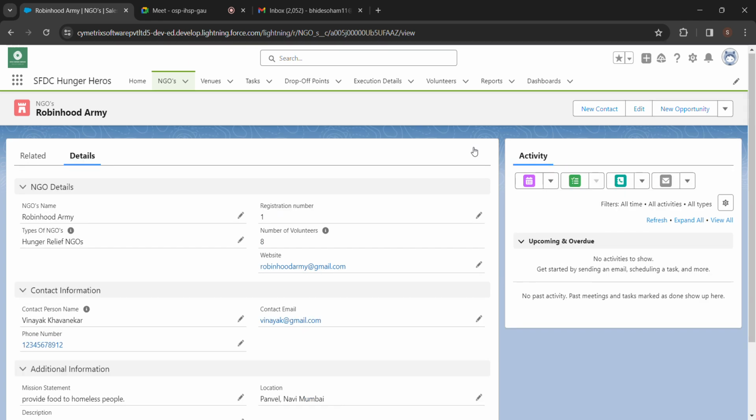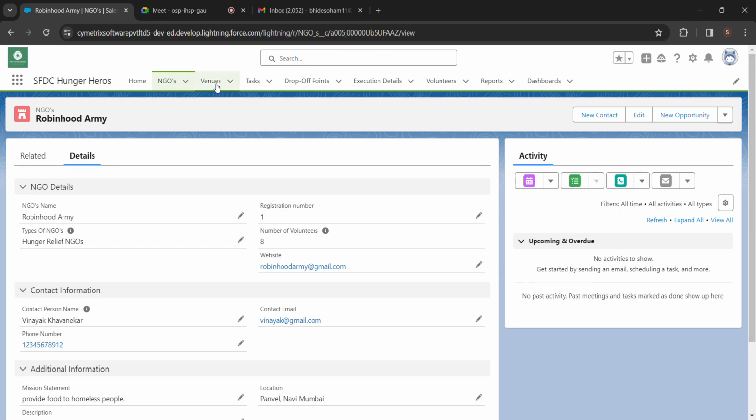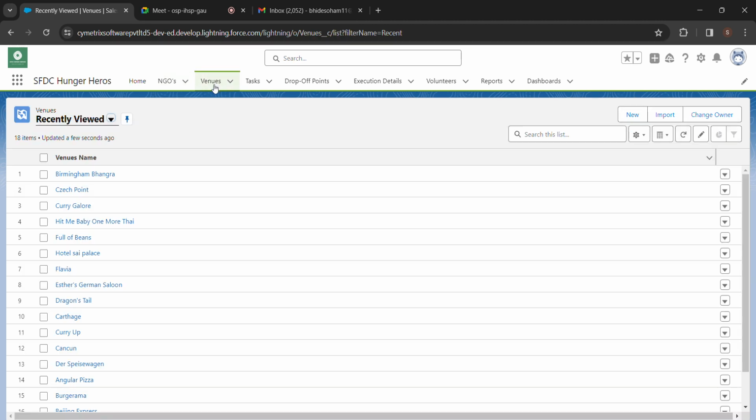The second object type is the venues type. Venues are basically the sponsors who will donate the food, for example restaurants, hotels, marriage halls, party halls, etc. The volunteers or NGOs can coordinate between different venues through which they can take the food and distribute it to the needy people. Let's say one marriage is happening somewhere and a lot of food remained in that marriage, so the volunteers or NGO can coordinate with that venue, simply get the food, and distribute it to the needy people. Let me open one record and show you.